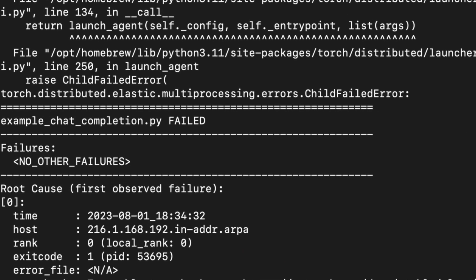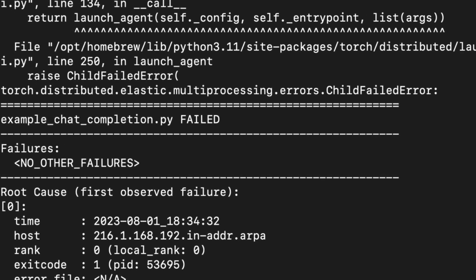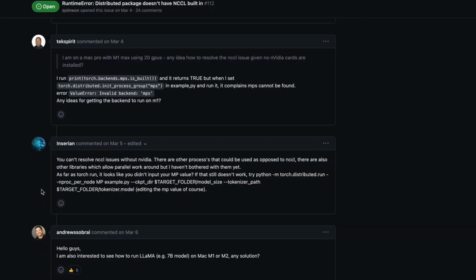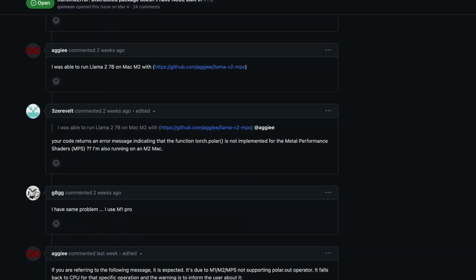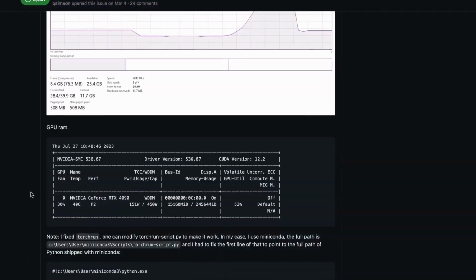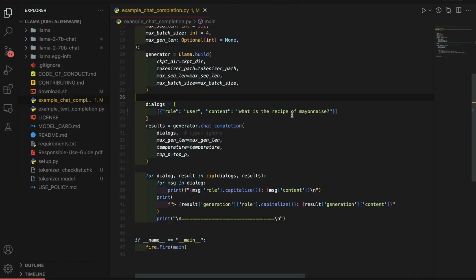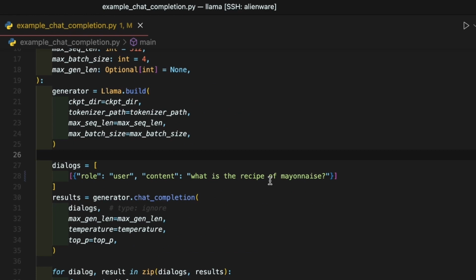So, it looks like I got an error trying to run this on my M1 Mac. After googling the error, it looks like I wasn't the only one with this problem. Time to transfer this over to my Alienware running Ubuntu and try again. Okay, now that I got it running on the Alienware, let's ask it some questions.